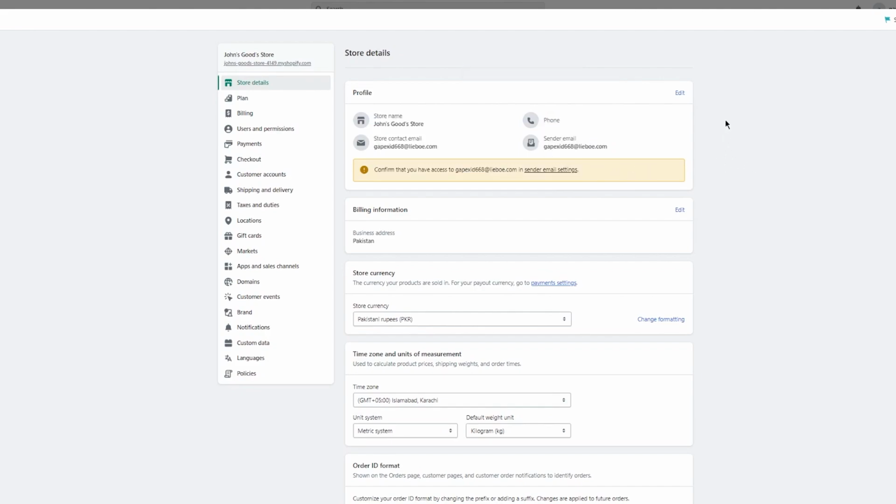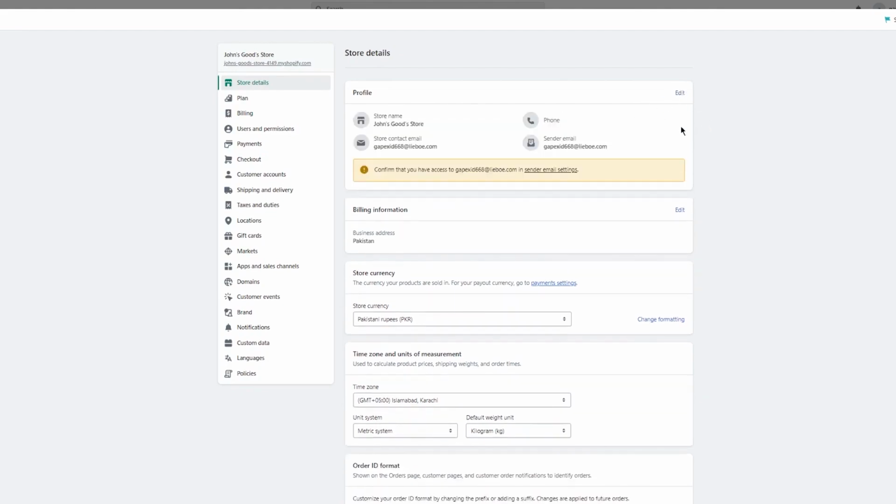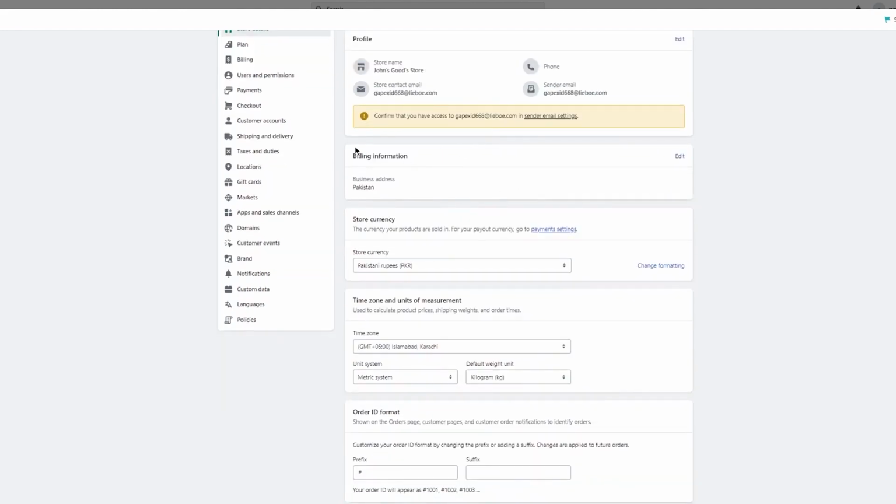Now, in the profile section, as you can see, if I click on edit, you can edit your store name if you want to. You can also edit a phone number. This is for your two-factor authorization if you want to get into that. Then obviously you can change your store contact email, and then there's the sender email. This is the email that's going to send emails to the customers. This is the email address your customers will see. So you can change this, keep it different if you want to. That's obviously totally dependent on you. Then obviously there's your billing information. Billing information is basically dependent on the area you're living in.